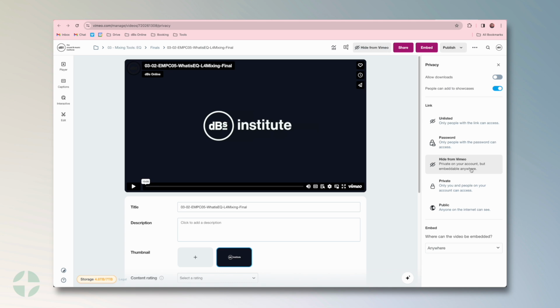It's not unlisted so that you can't see it anywhere, but it basically means that no one's going to find it unless we want them to. You can also make them public and you can also put them as password protected. So yeah, there's really various different privacy levels that you can choose from.